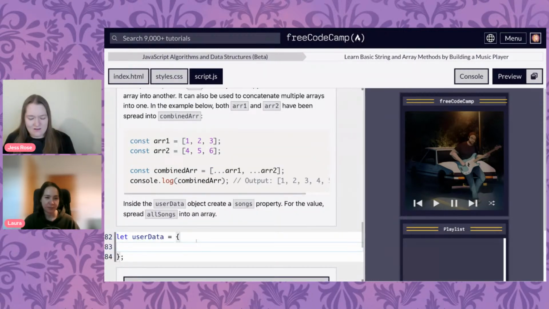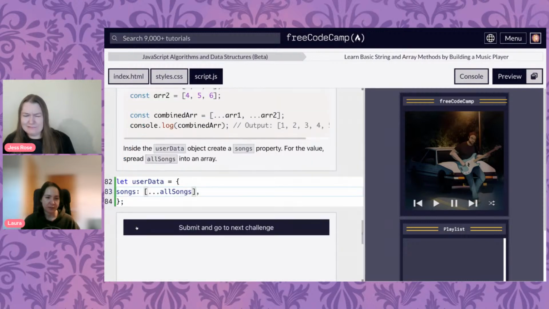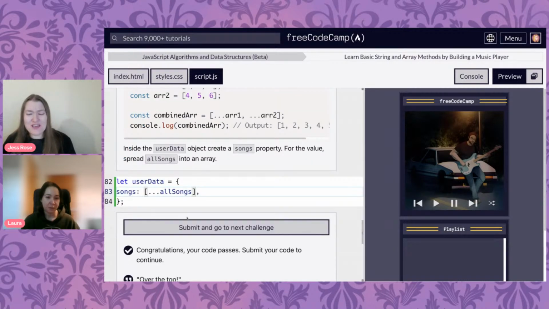So in here, I'm going to create a songs property. And it was for an object, was it a colon? That's the one. Right. You're very, very reassuring. And that's going to be an array with ... all songs? Shush, that works? I mean, yeah, obviously that works.